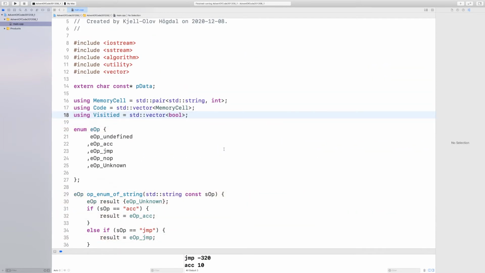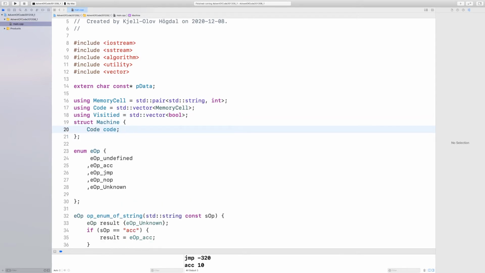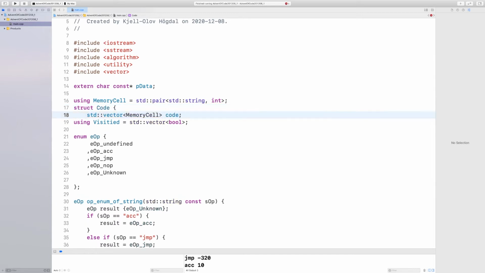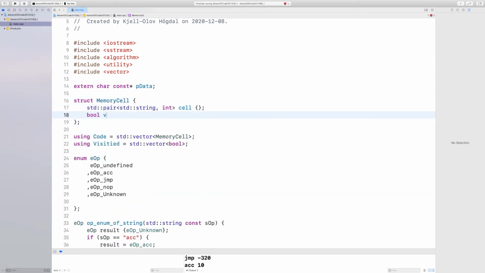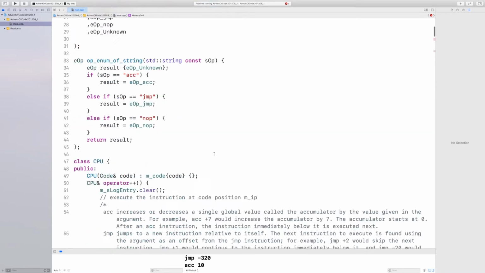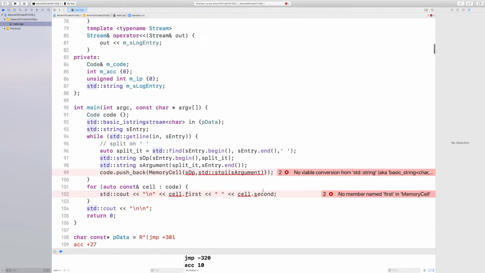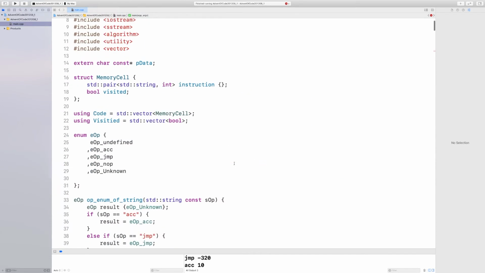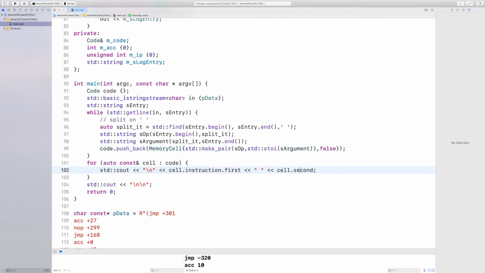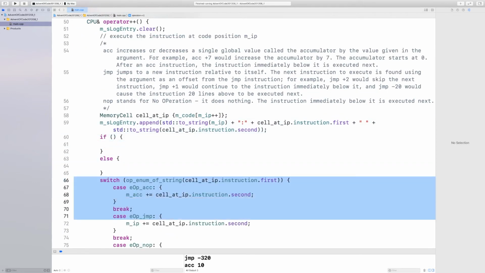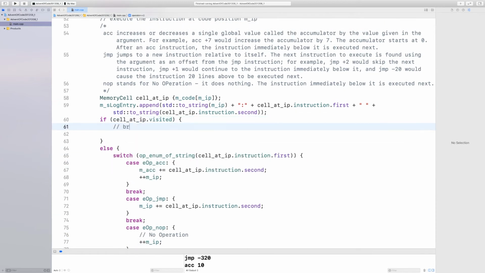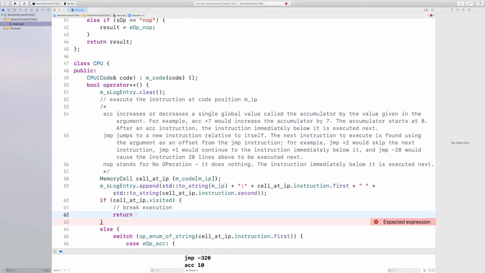And now I go for the visited vector of booleans, but here I changed my mind. Actually, just a little moment. Yeah, I added the visited flag to the memory cell instead, so I have an instruction and a separate visited boolean flag. That was easier, and I had to adjust the code to get rid of all the compiler errors. Easily done. And now we add the detection of arriving at a cell that I have already visited.